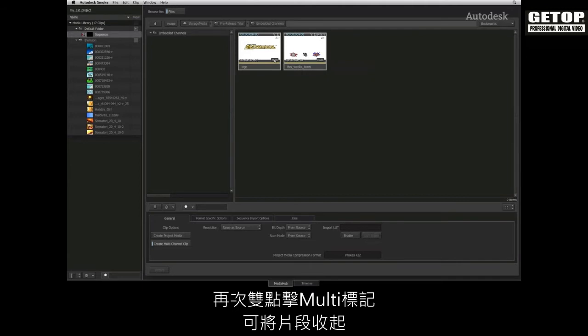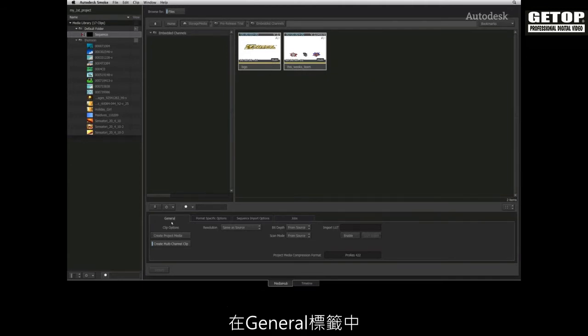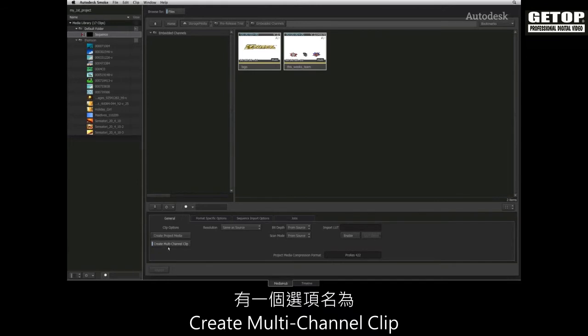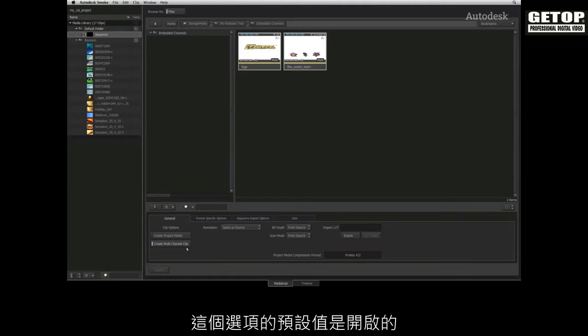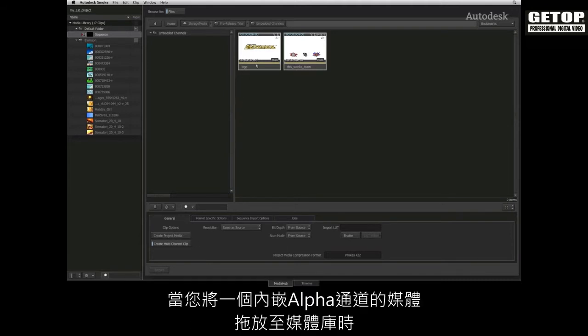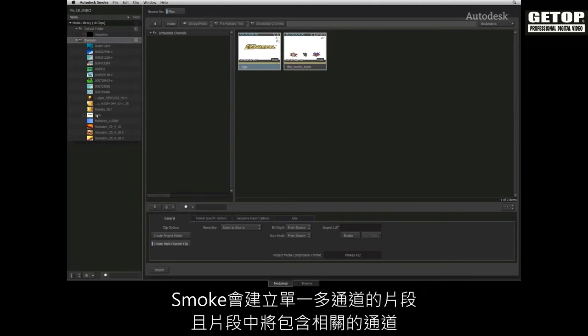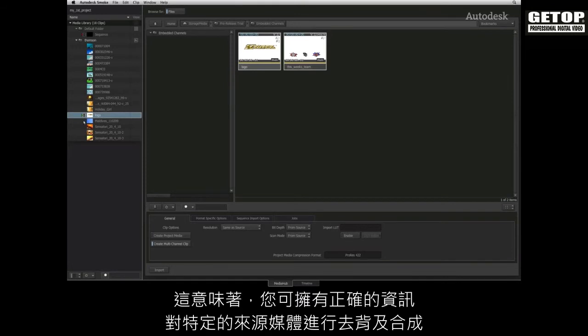Double-click on the multi-tag again to collapse the clip. Under the General tab, there is an option called Create Multi-Channel Clip. This option is on by default, and when you drag a source with an embedded alpha channel into the media library, Smoke will create a single multi-channel clip containing the relevant channels. This means that you will always have the correct information for keying and compositing from the specific source.